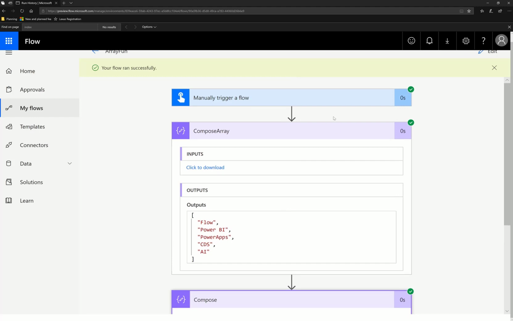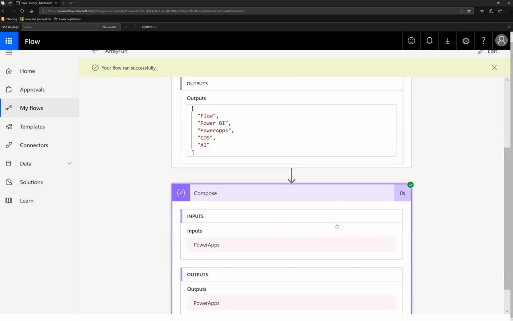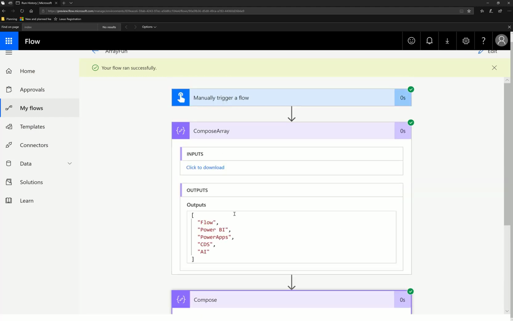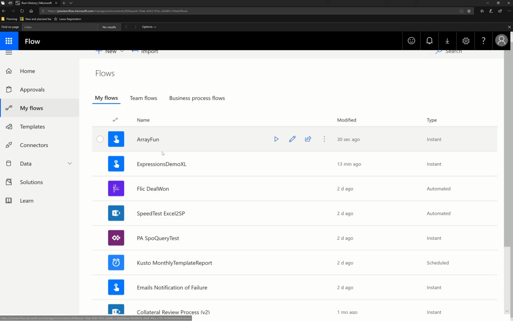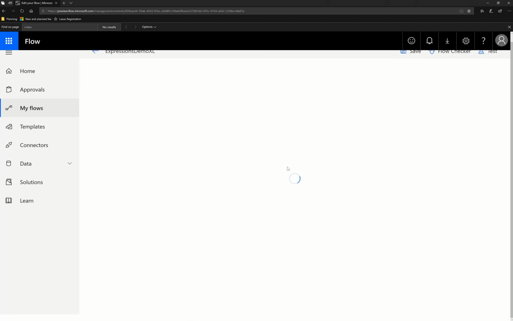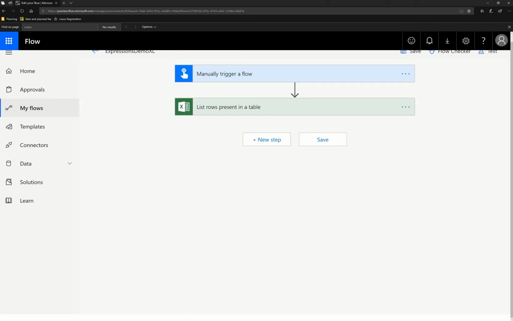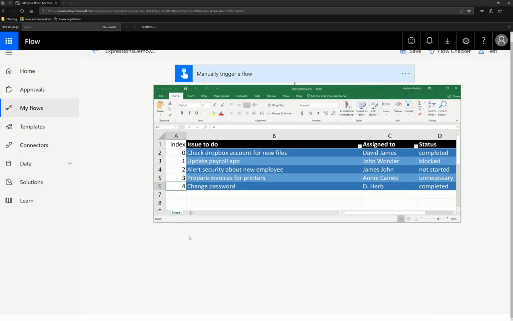Now, you're probably thinking to yourself, Audrey, we don't actually sit there and type arrays. We get them from real data. Okay, I got you. So I'm going to take you back to my flows and open up a situation where I'm actually listing items from an Excel spreadsheet. So let me just show you that spreadsheet.